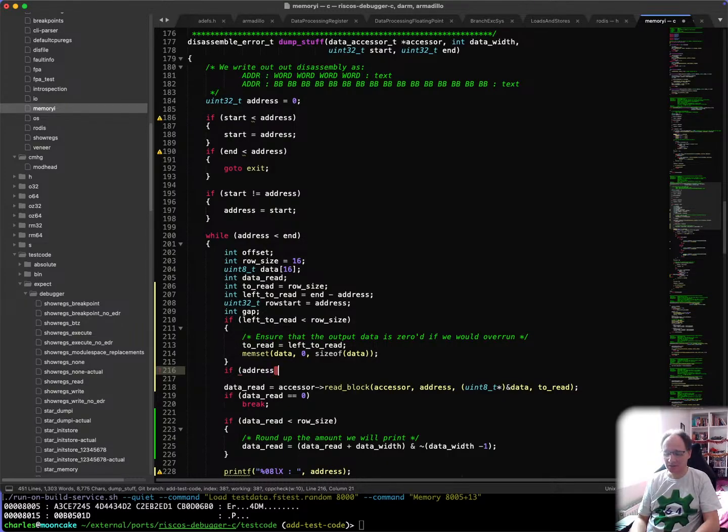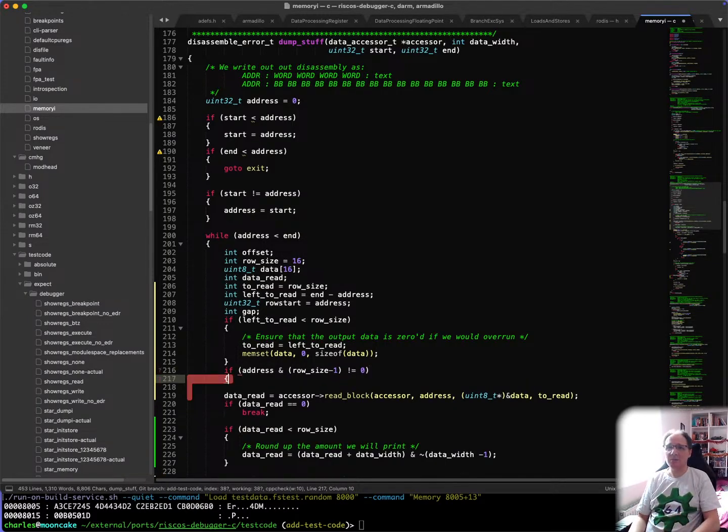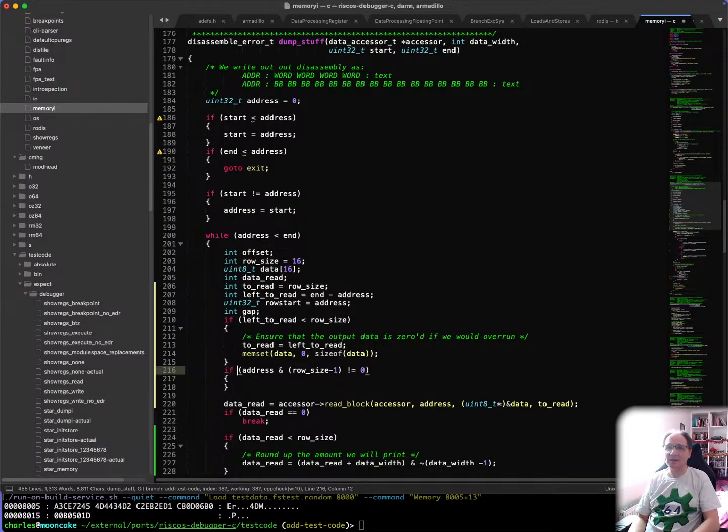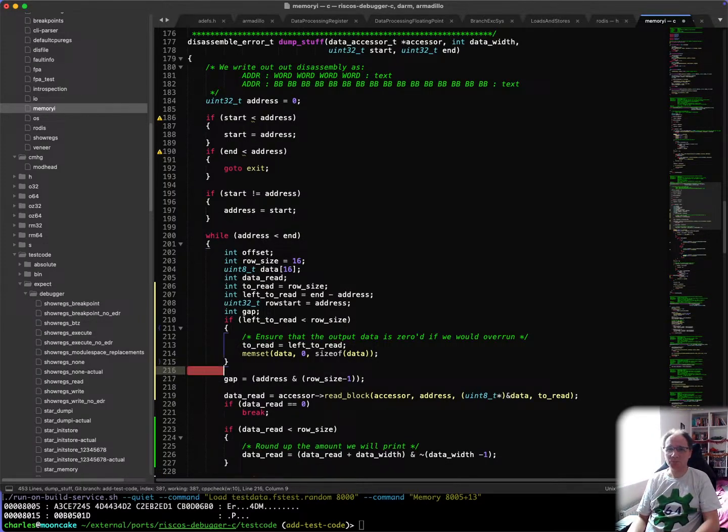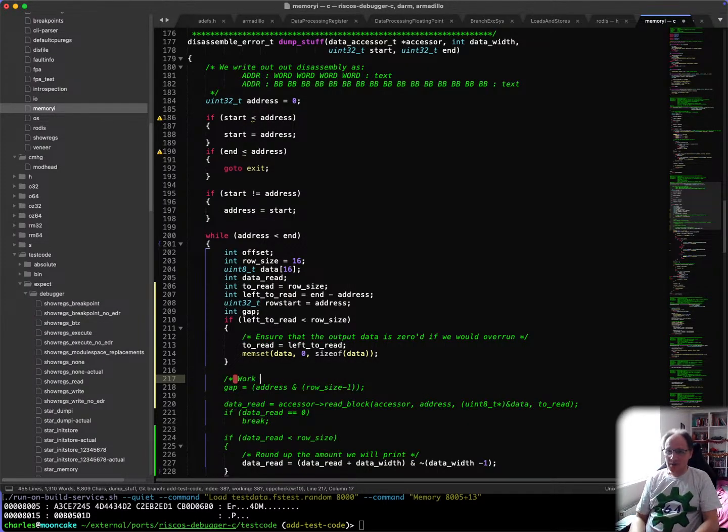So if address and, this is when we know we've got a gap. In fact, that is the gap. Gap is the offset there. Work out the number of words.